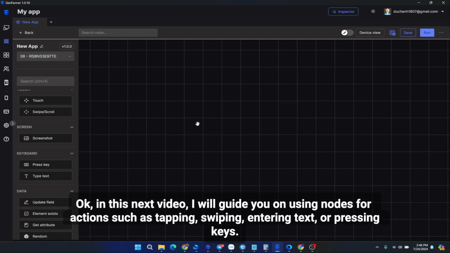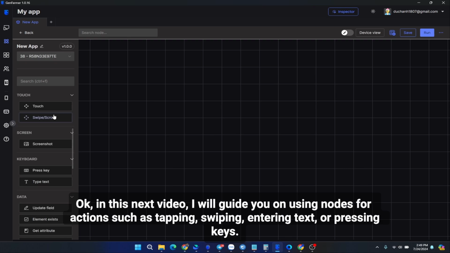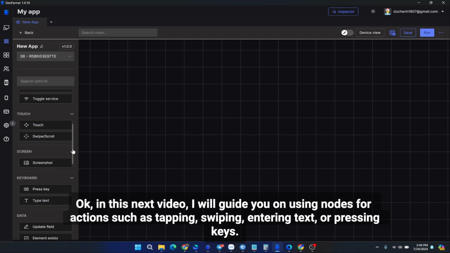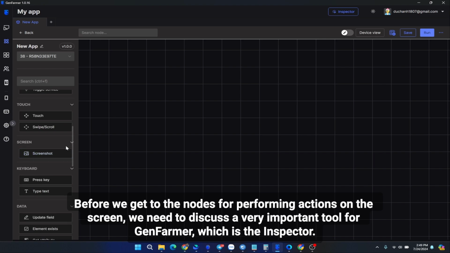Okay, in this next video, I will guide you on using nodes for actions such as tapping, swiping, entering text, or pressing keys. Before we get to the nodes for performing actions on the screen, we need to discuss a very important tool for GenFarmer, which is the inspector.